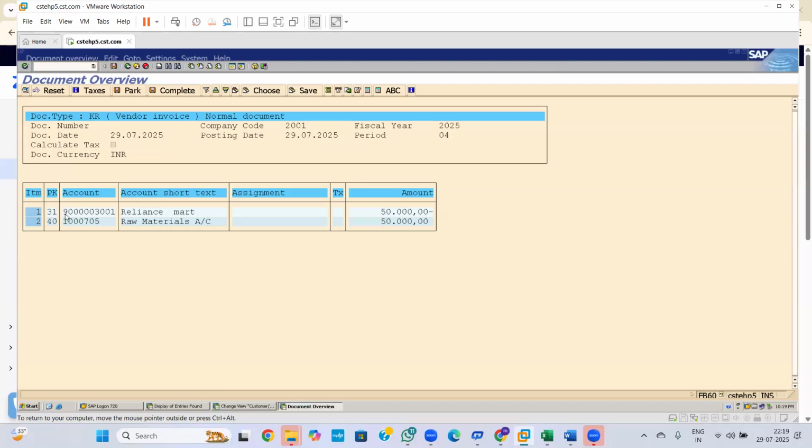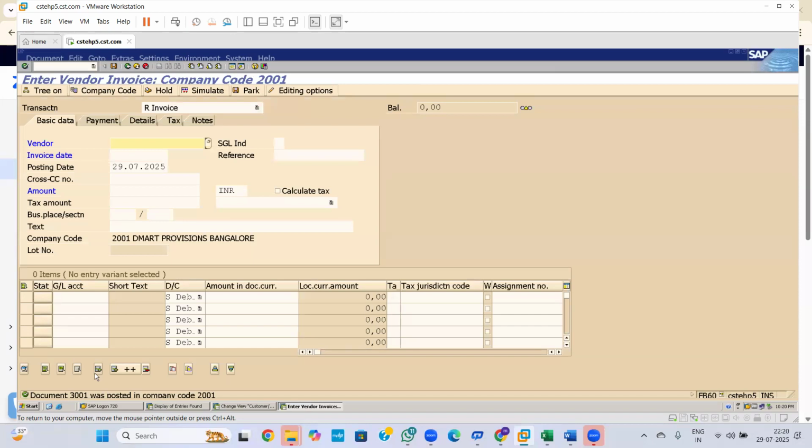So simply, from the vendor invoice point of view, raw material account debit, vendor account credit. Here is the raw material, and the vendor we are purchasing from is 900300, Reliance Smart. Then this is a simulation that I'm trying to post. If there is any error, we need to resolve it. Okay, the document number is 3001.